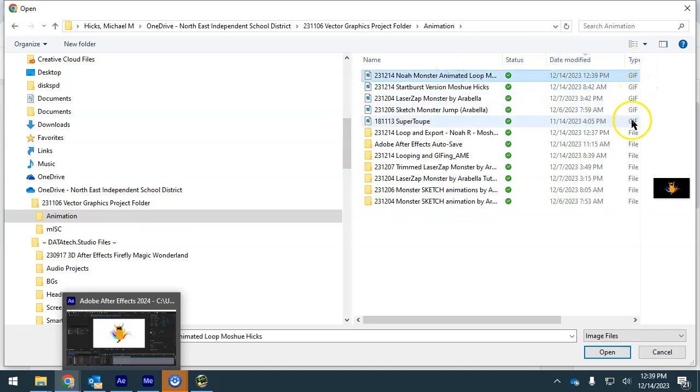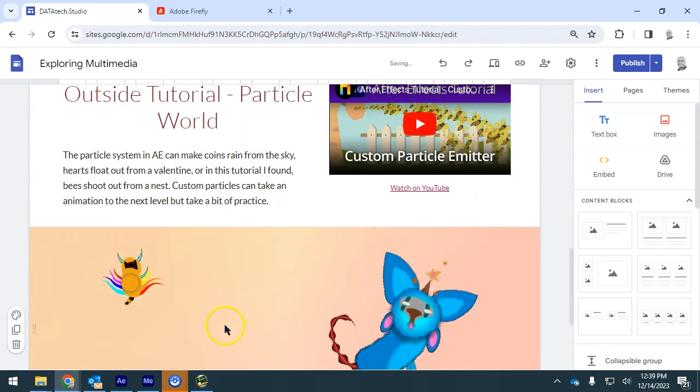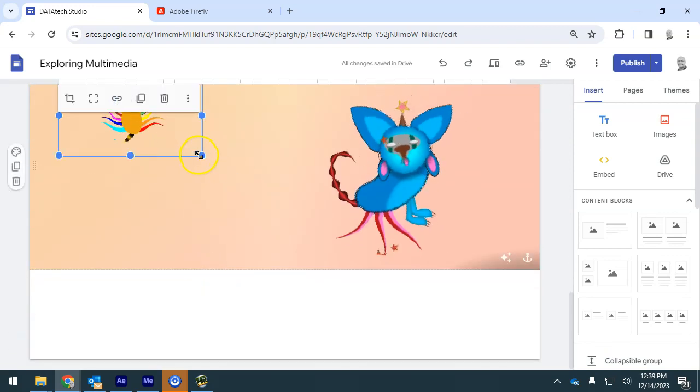It's only showing images that can be uploaded. So the video is there, but we can't see it. So now it's just an image that is automatically playing when this page is open.